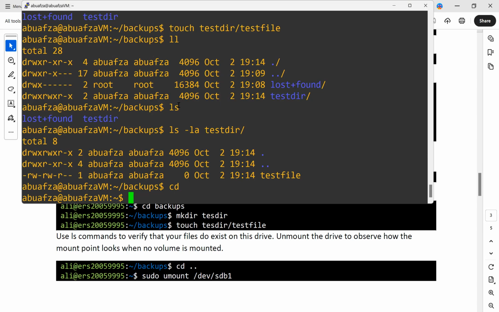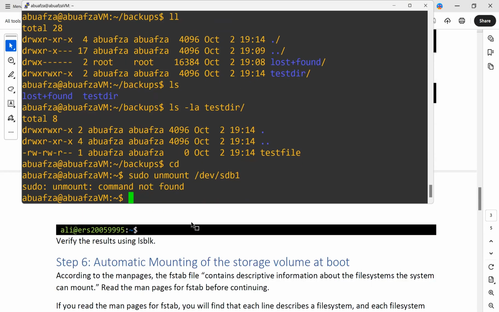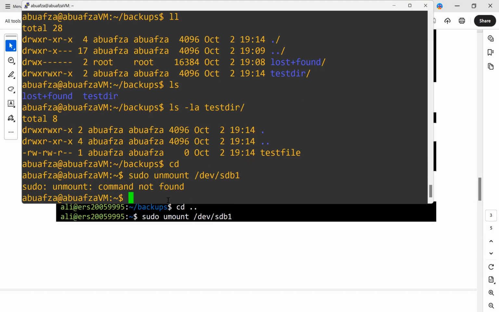Now I want to unmount. Let me check what will happen. Write down sudo umount and your hard disk name. Unmount means I don't want to use that one. So what will happen? Press enter. Did I write anything wrong in the sudo umount command? Oh man, I wrote down unmount, not umount. Sorry. Actually, umount means unmount. I don't want to use it.